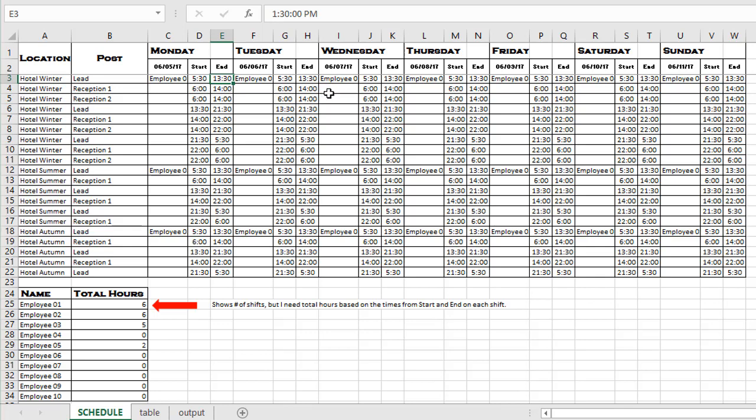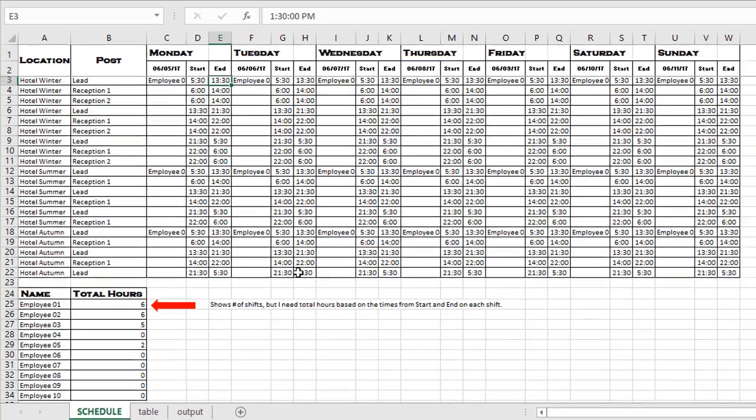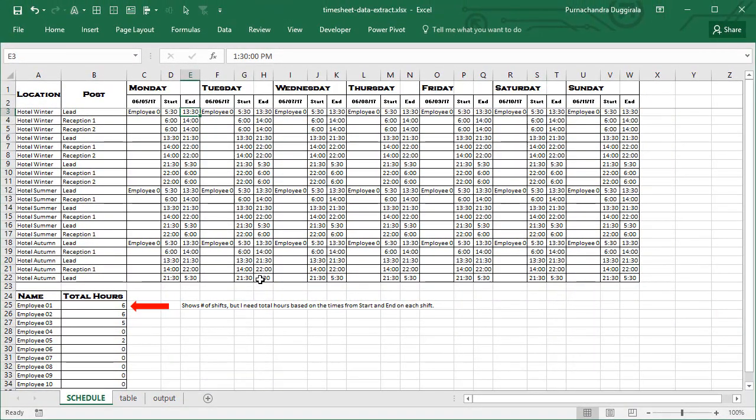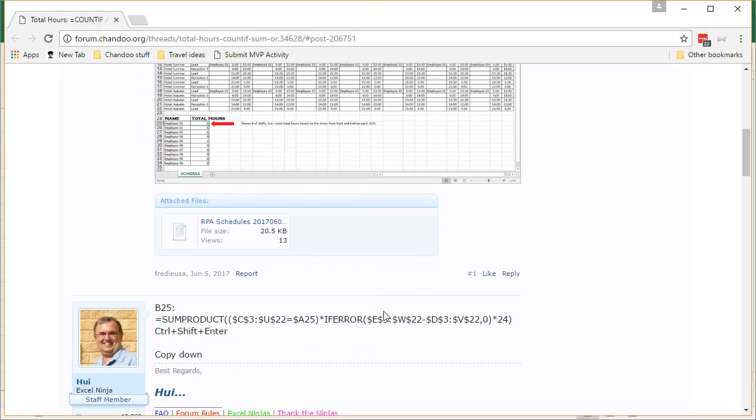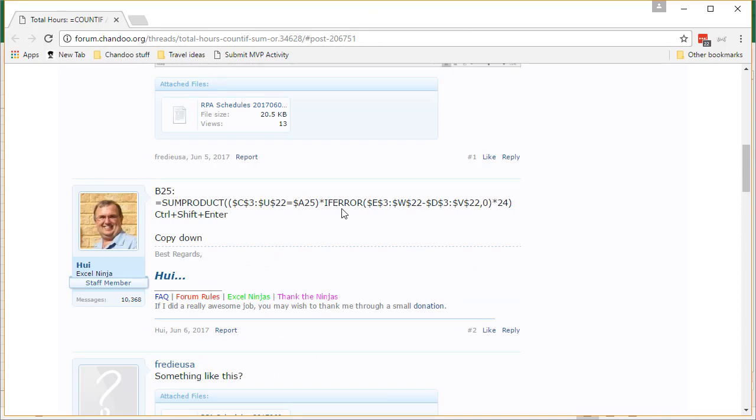Now there is no simple formula in Excel to do this, so what some of the ninjas on our forum have done is they have arm-twisted the Sumproduct formula to get the answer. Let me show you some of the answers. Like Hui, one of our forum ninjas, came up with this beauty of Sumproduct, which I don't want to explain because it could take like 15 minutes to explain this whole formula.